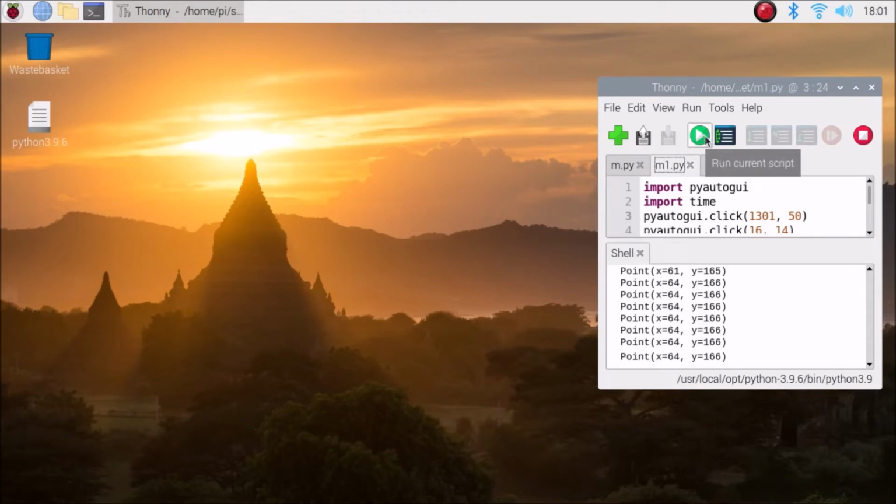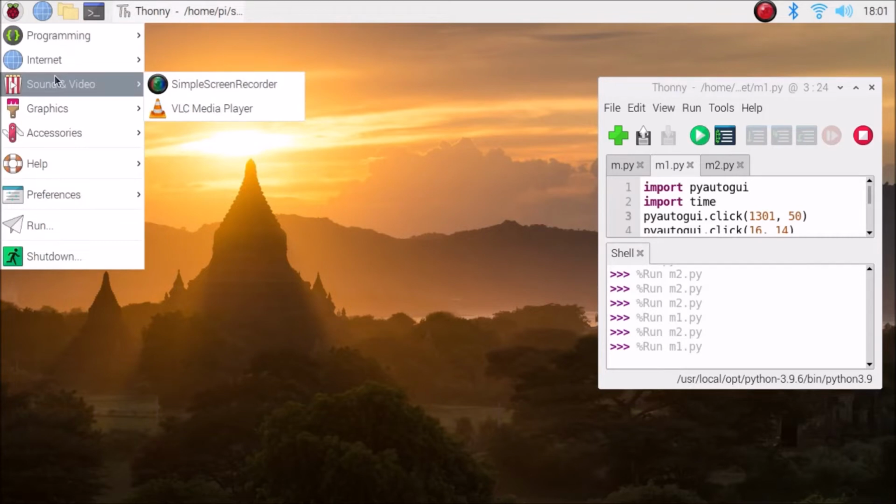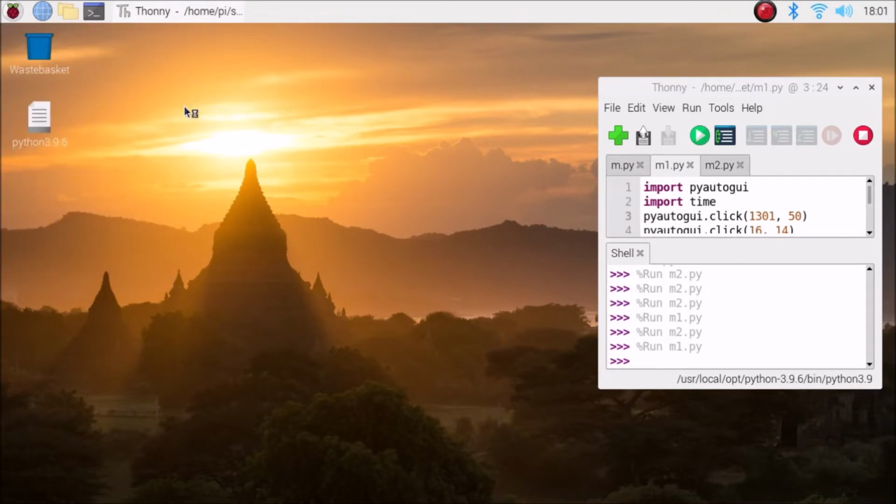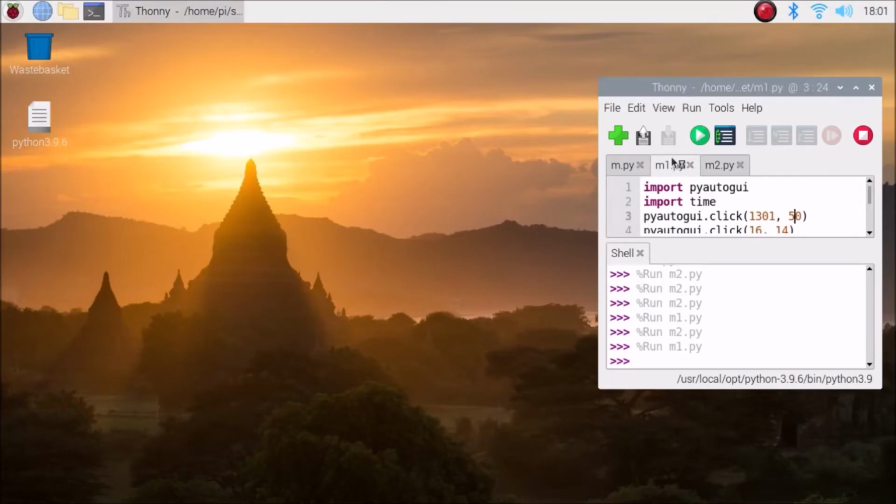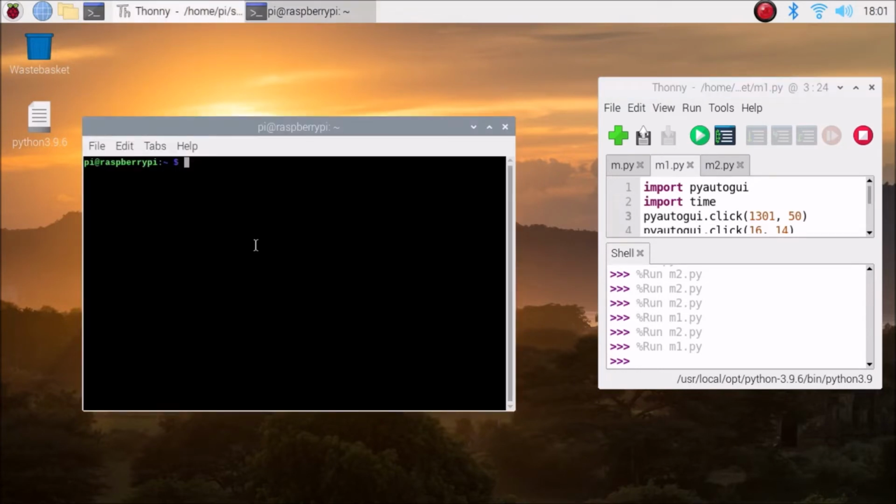Click on here. As you can see, it goes to the menu, then VLC media player, and it automatically opens the VLC media player. That's it.